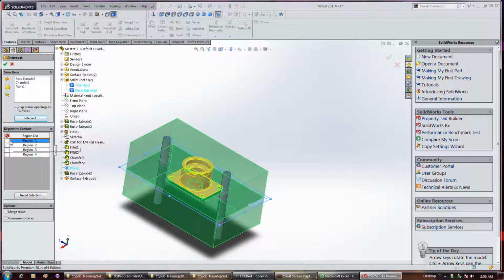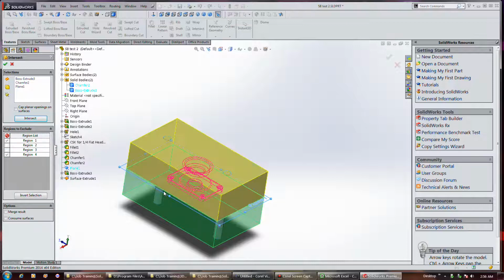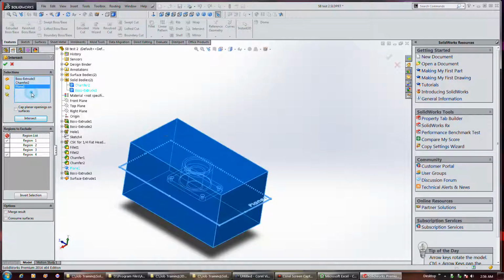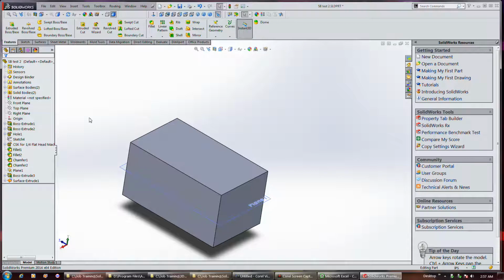Oh, okay, yeah, we want to exclude this one and this one because that plane is going to split it in half. Oh, I forgot to include the surfaces here too. Well, hold on, let me just do it again. Okay, intersect.